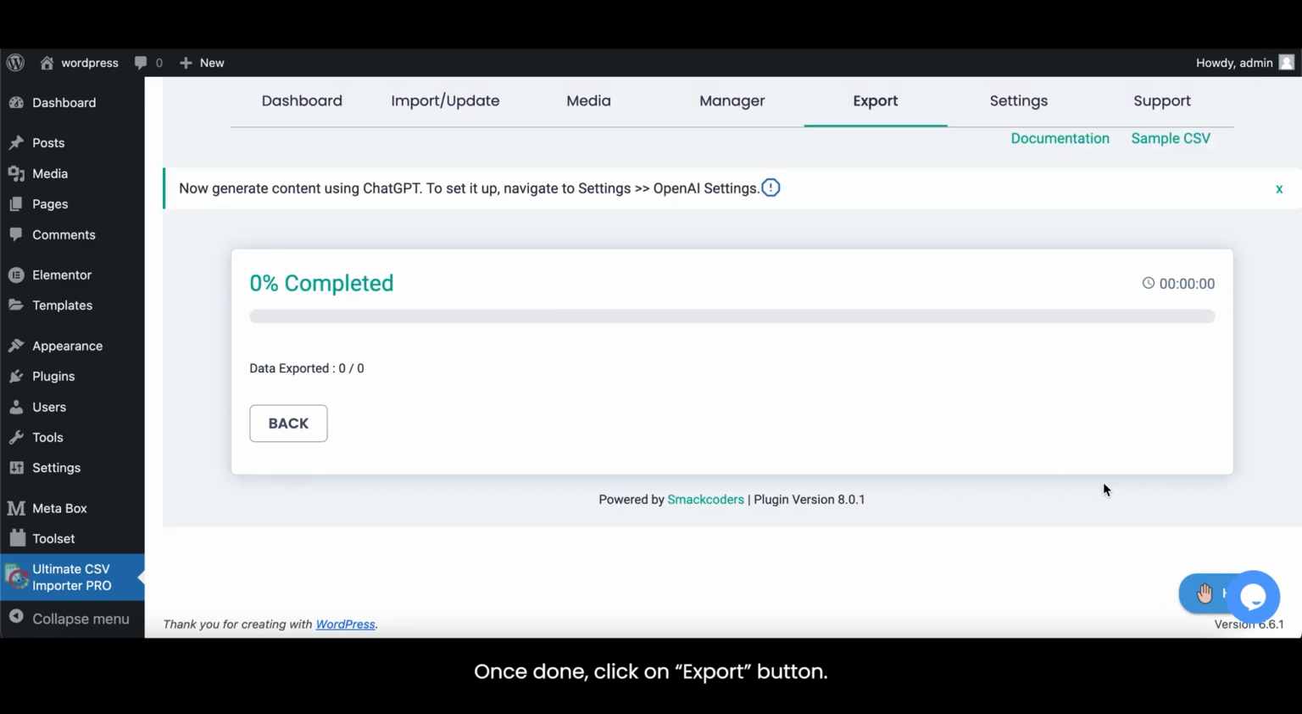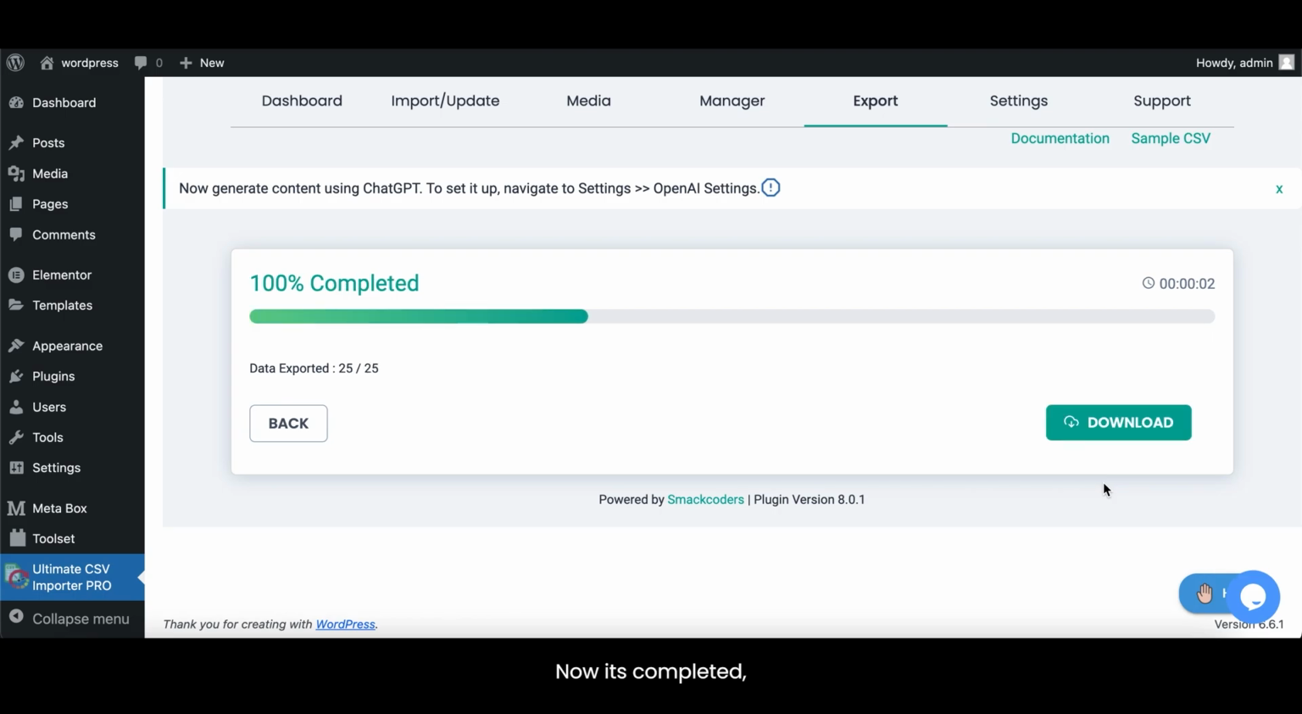Once done, click on Export button. Now it's completed. Click on Download button to get the exported file.